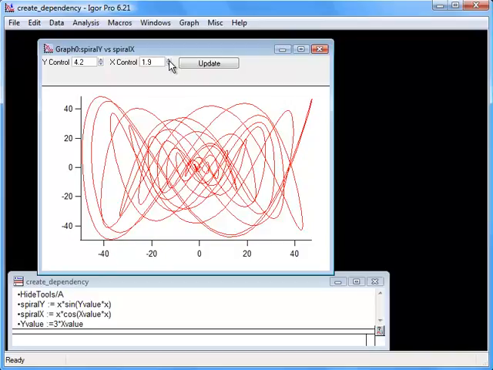This is because the button procedure function called by the Update button reassigns the spiral Y and spiral X waves using the equal assignment rather than the :equal assignment. The equal reassignment removes the dependency formula.